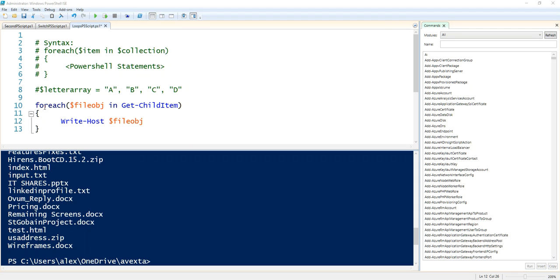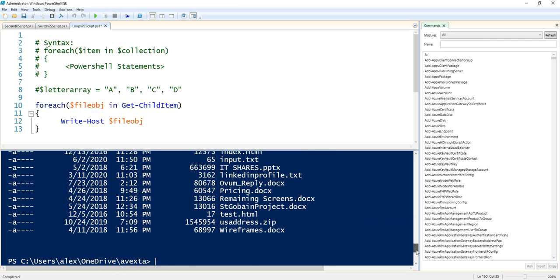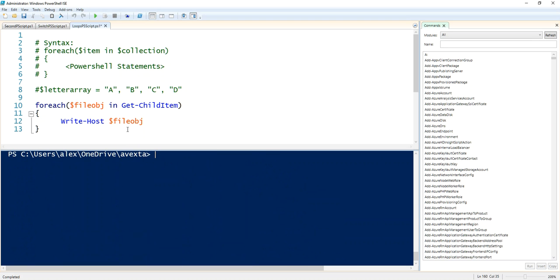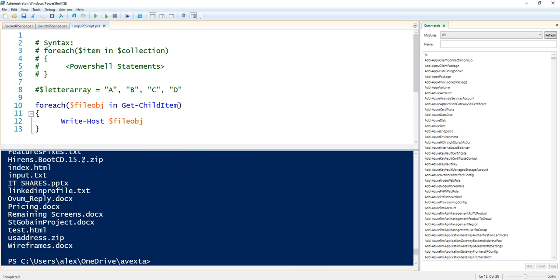The for each is really powerful. It's actually a little more powerful than just the normal loop, because we can also use commandlets within our for each. So the get child item, if I run that commandlet, it's going to give me a collection of files in my directory. Now, what I can do is I can represent each object in my for each and iterate through each object in that file list for get child item. So if I run this, you'll see that it lists every individual file name.